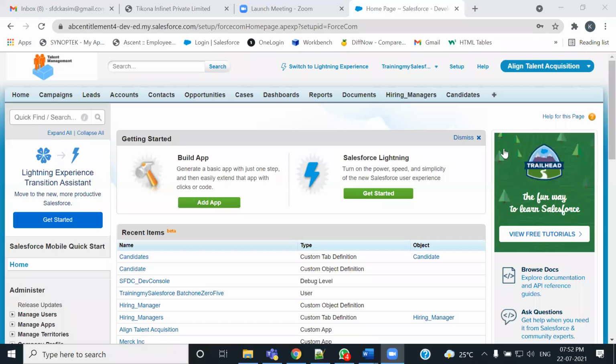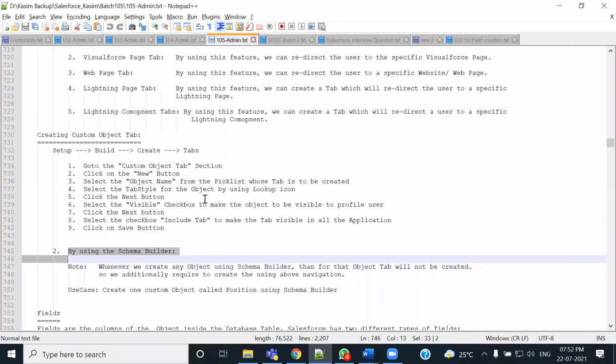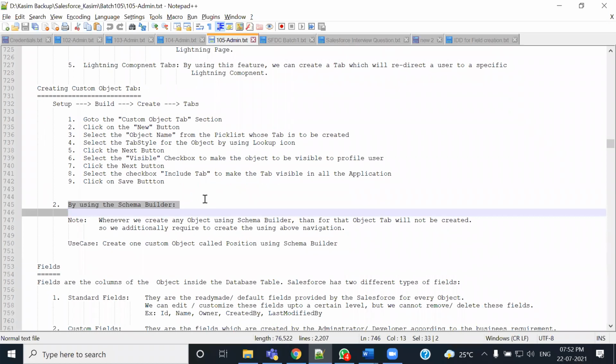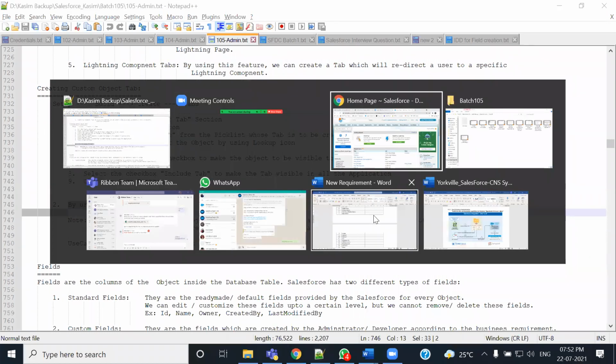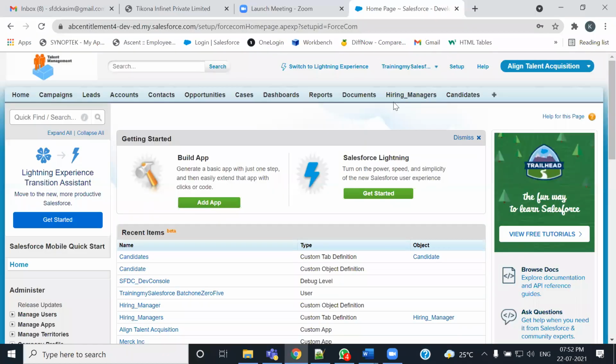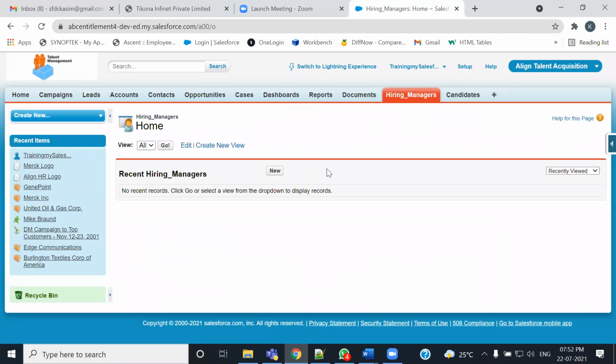Okay. So in yesterday's class, we created these two custom objects, hiring manager and candidates. And then we learned how to create a custom object using the standard navigation. With the standard navigation, we created this hiring manager object and the candidate object, right? And then we also know that when we create an object, it is actually not blank.